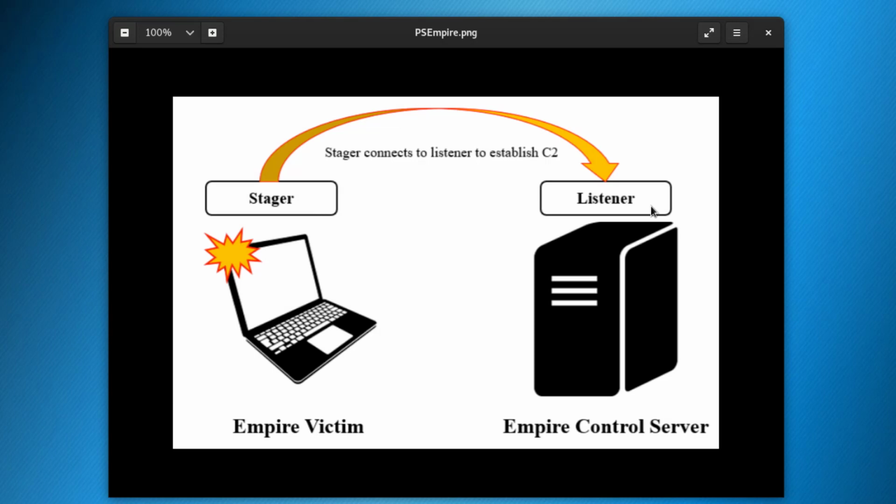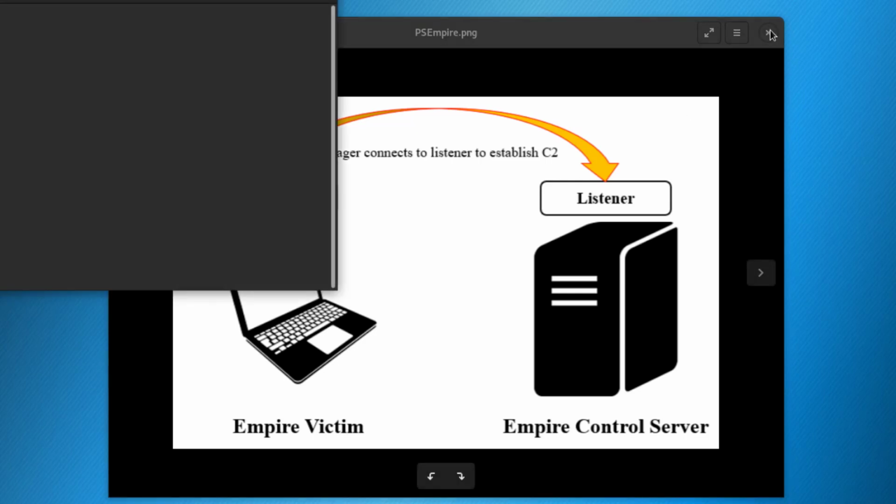And the fourth component here is modules, which are the malicious commands that you will run after you compromise this machine and are able to command it remotely. You will be running modules such as a keylogger that we will run at the end of this video. So let's go directly to the terminal here.